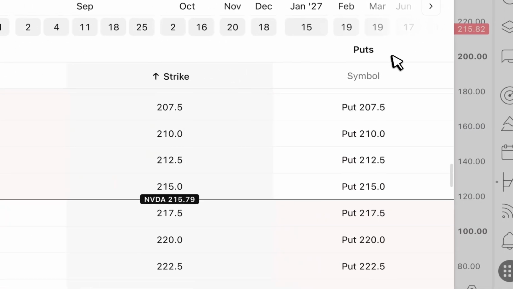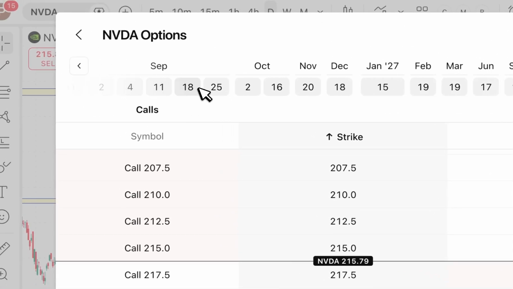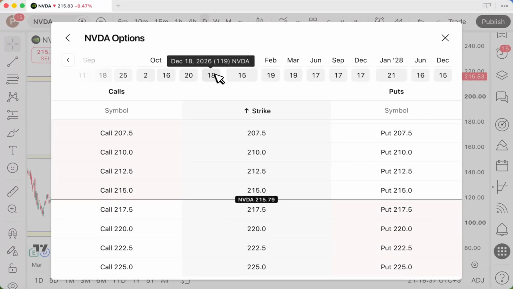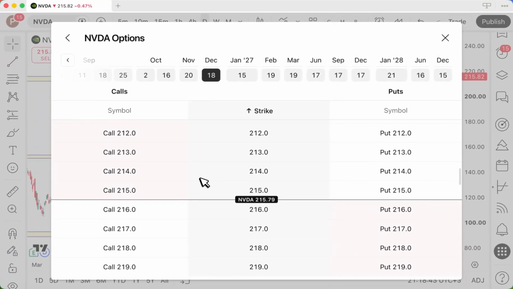Calls to the left, puts to the right. I can choose the expiry here on the top and scroll left or right. Let's go with December 18th, 2026 expiry. And I click on that. Which strike do I want?